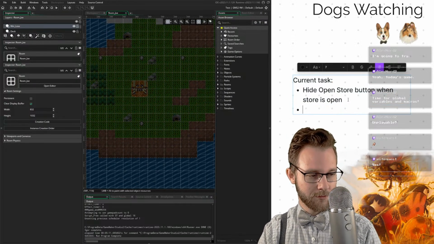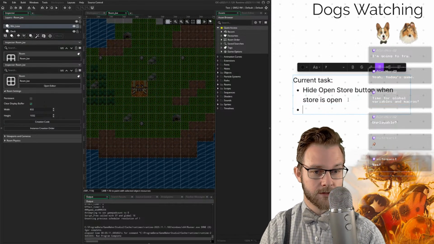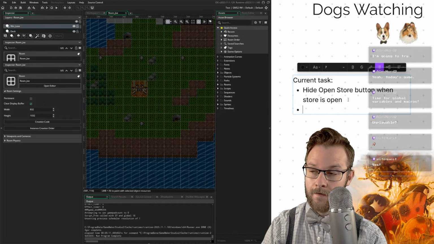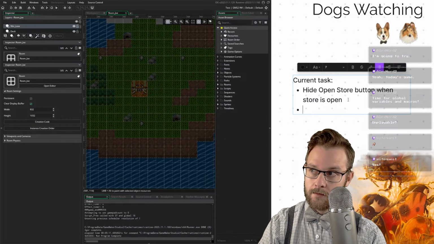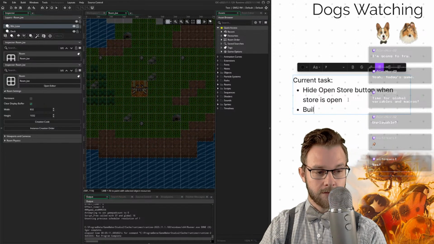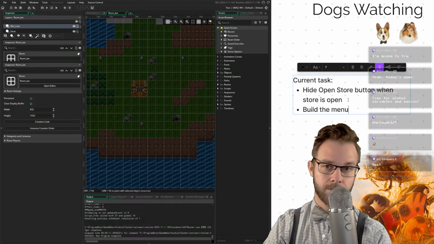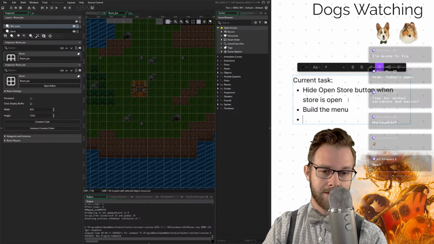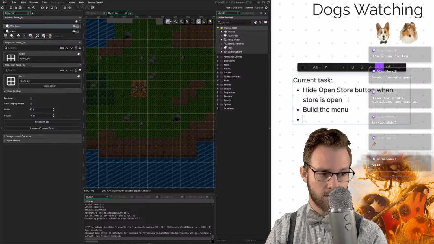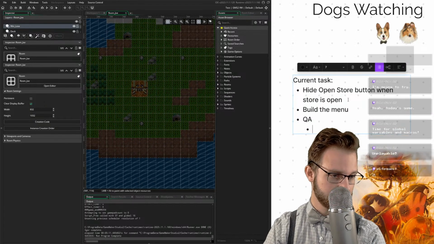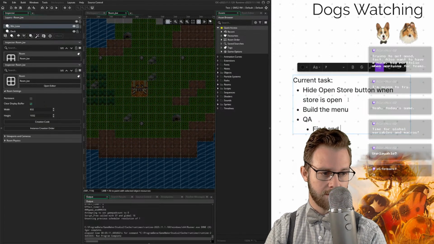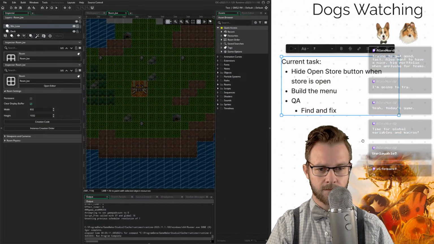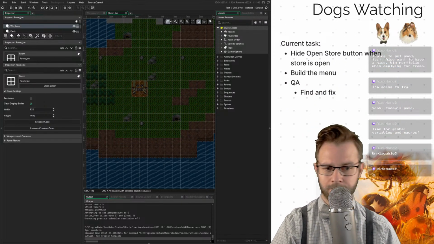Okay, so we have the hide. We need to hide the open store button when the store is open, and then we need to build the menu, and then we need to start hunting for bugs and stuff to fix. Find and fix. That's what we're going to be trying to get up to today.